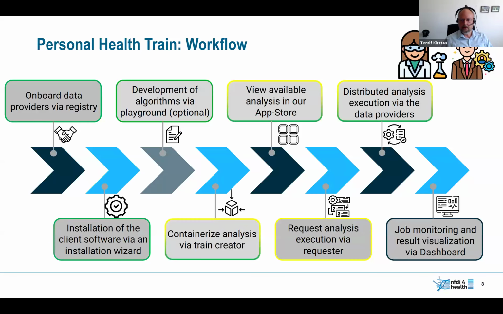We have a workflow. I do not go into the detail too much. Of course, you need to register with each data provider. You need to log in, all this kind of stuff that Melle already introduced to you.